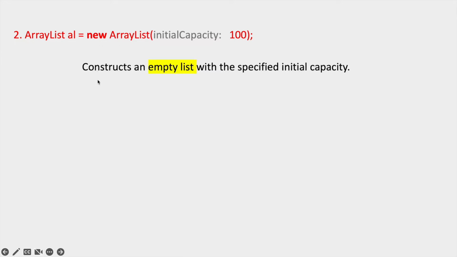So this constructor creates an empty list with the specified initial capacity. In this also, once we have stored all the elements and it reaches the total capacity or max capacity, a new object will be created and the process will continue.